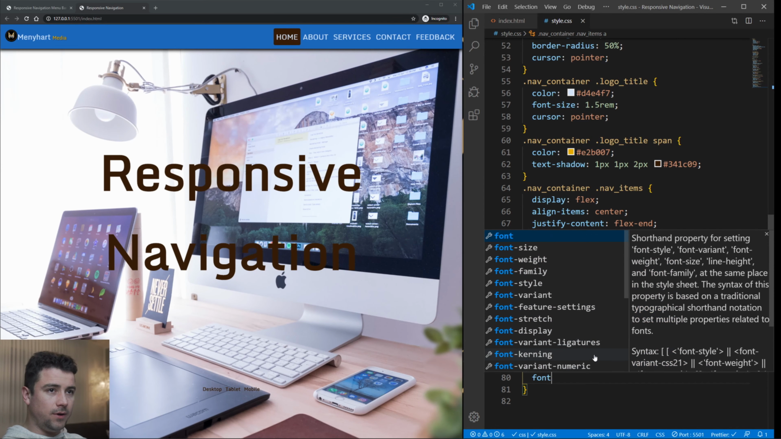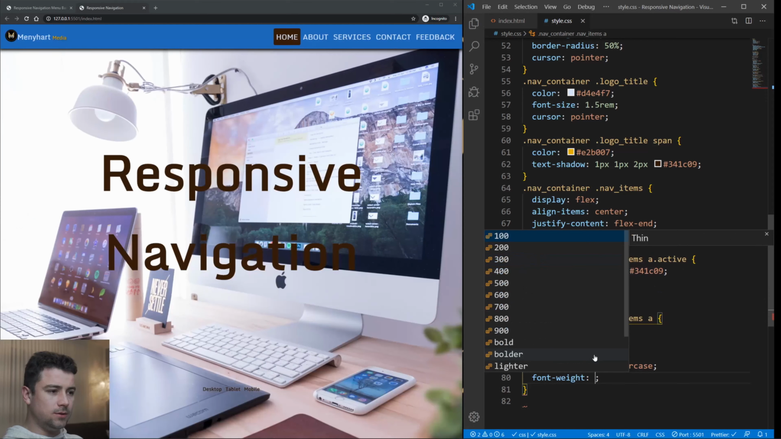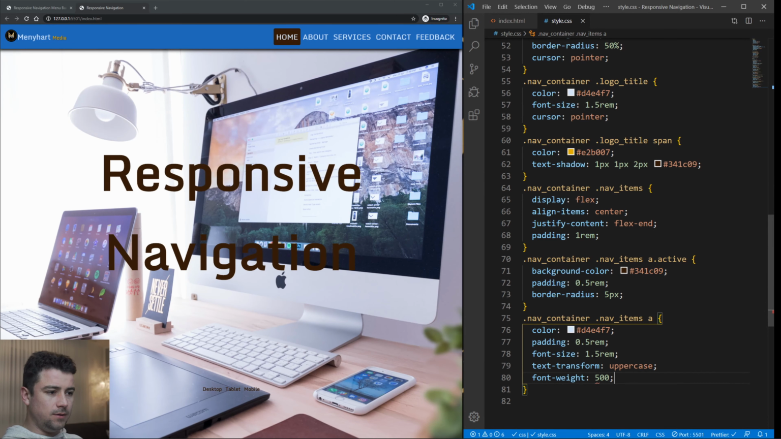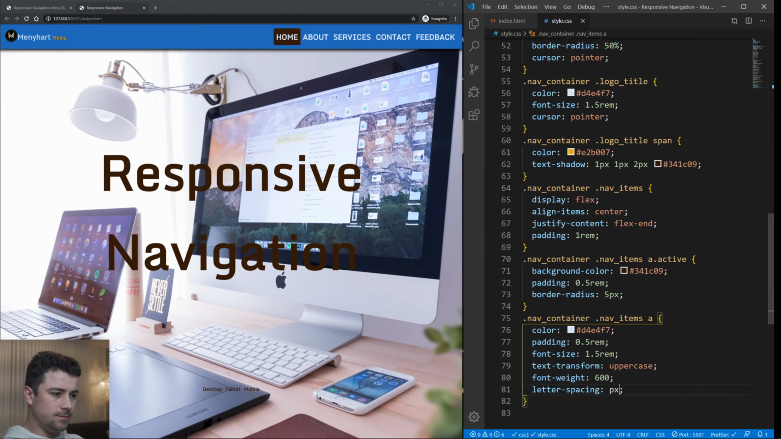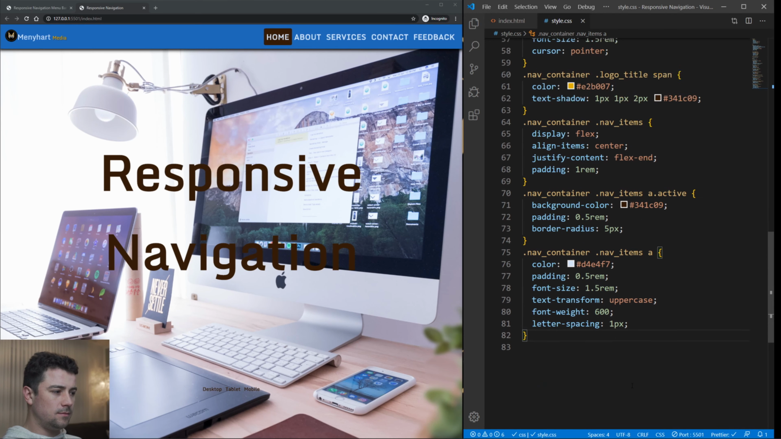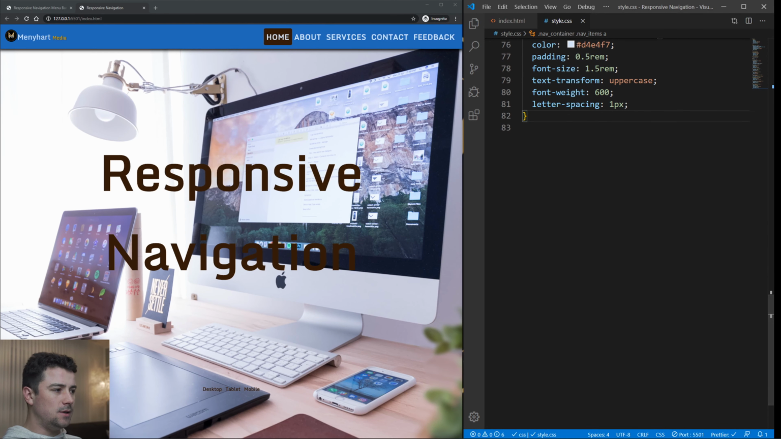And now for the font weight, we could choose, let's see, 500, actually 600. Yep, that's better. And let's also change the letter spacing to 1 pixel. Okay, so we have this done.